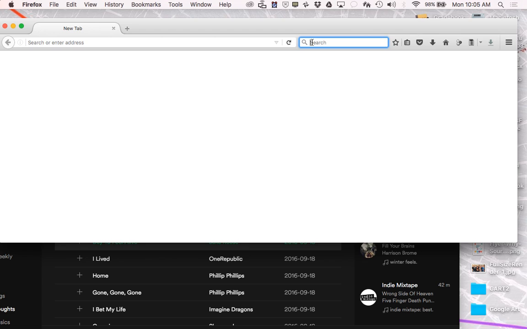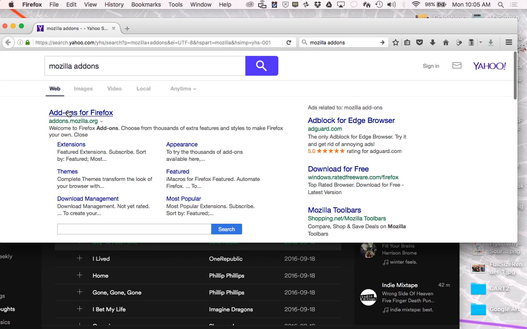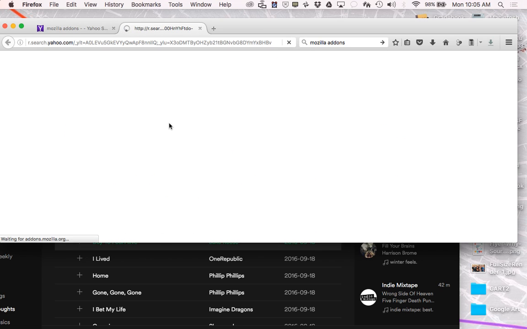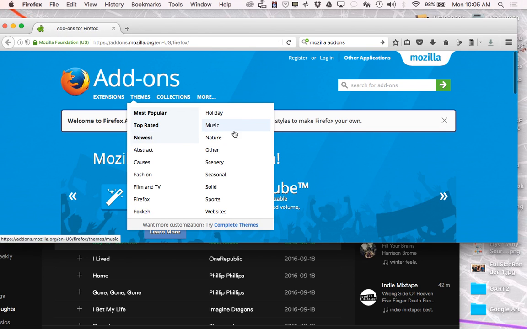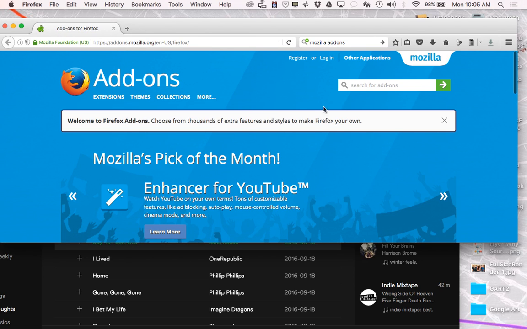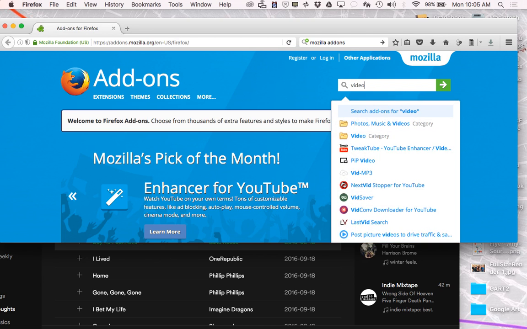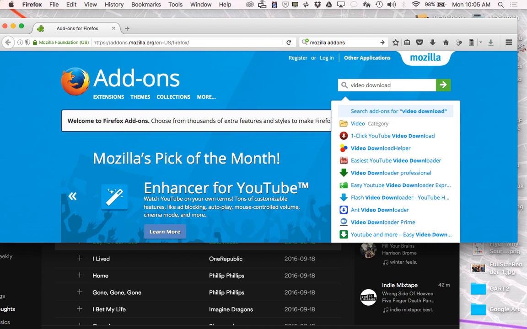So I'm going to go to search. I'm going to type in Mozilla add-ons. And Mozilla is the name of the company that makes Firefox. So when I do that, I can go to Mozilla add-ons for Firefox. And as you notice, it's going to make me look them up. So I'm going to go to search add-ons. I'm going to type in video download.